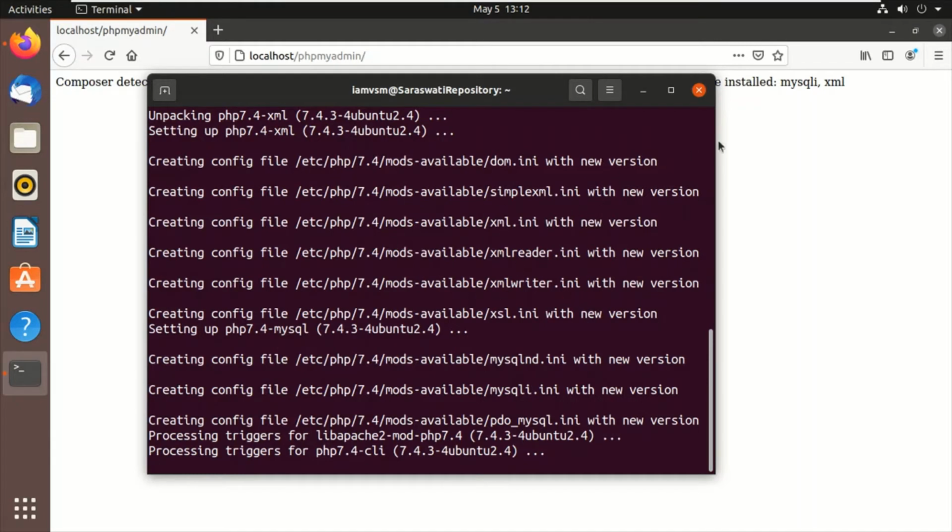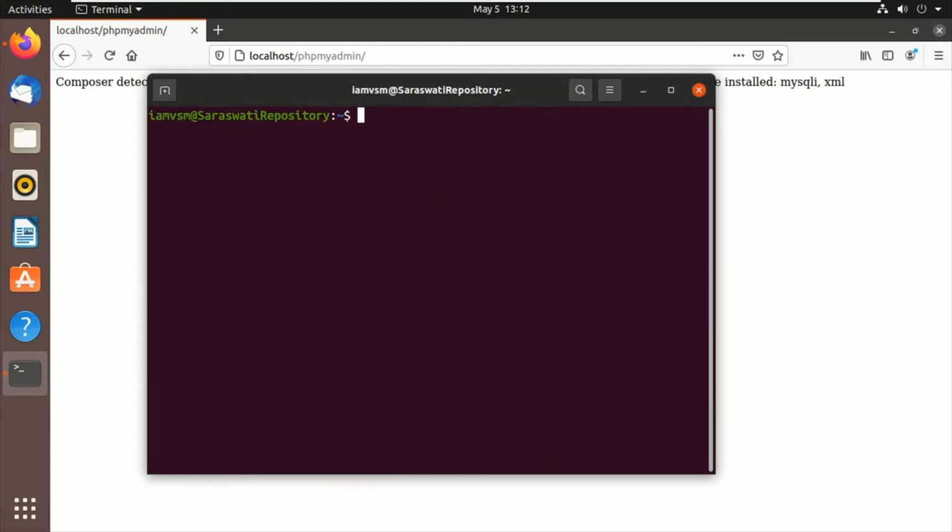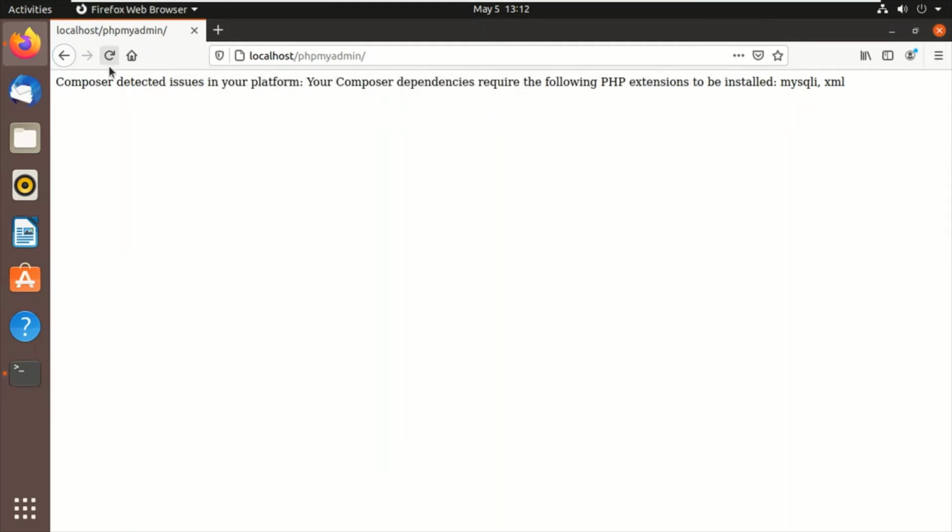So it is installing the MySQL Lite package and XML package of the PHP version. So it has successfully installed. Let us clear this console and refresh the browser. Still it is showing me the error.